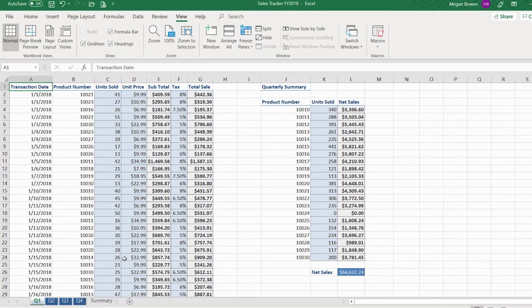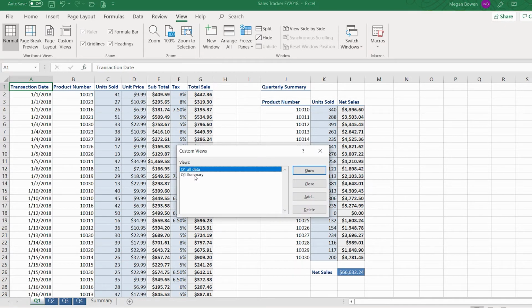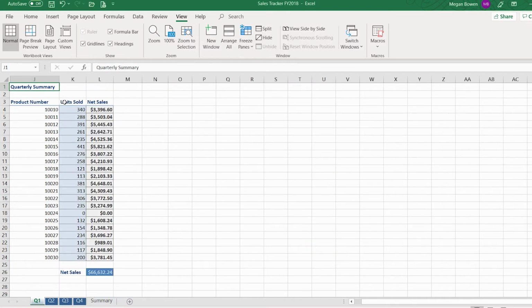Definitely. And then let's just test the other one. Go back to Custom Views, and let's show the summary. Show. And now it just shows a quarterly summary. Great, so all you have to do is just go in and show the different views.